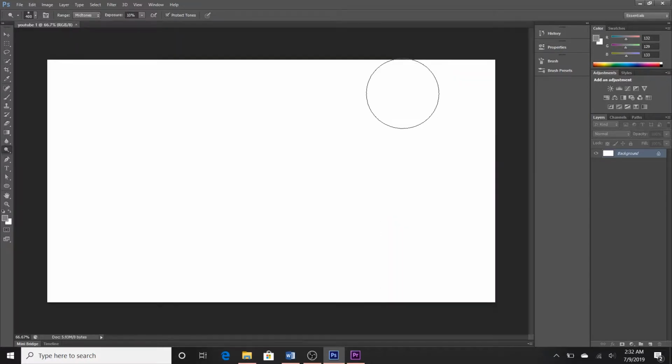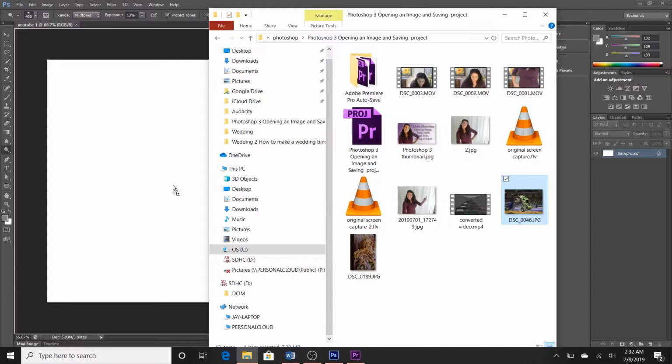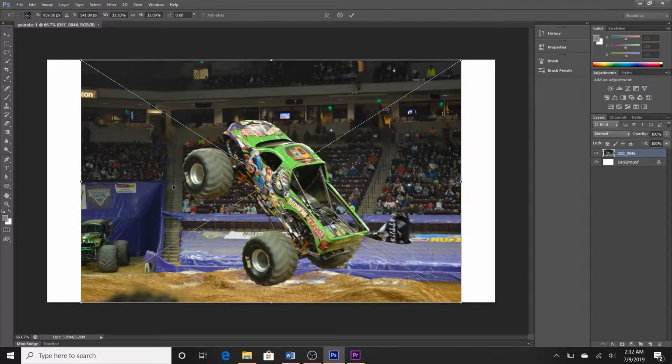The first way is, of course, by going down to your File folder, going up to the file that your images are located in, and we'll just start with this image first. Select the image and drag and drop over to the Photoshop window. The image will show up in your Photoshop window like this. Now we'll get rid of that and I'll show you the other way.